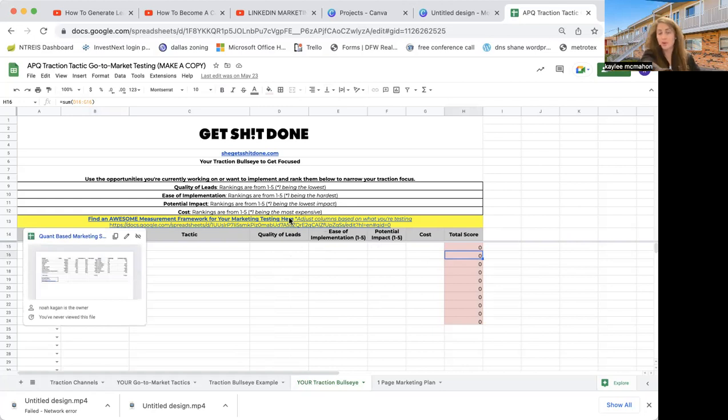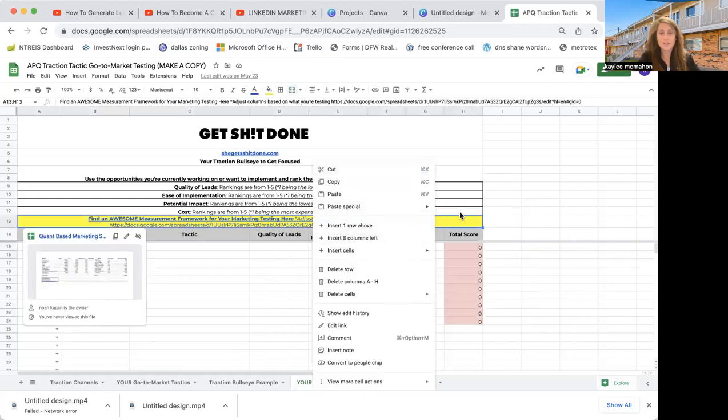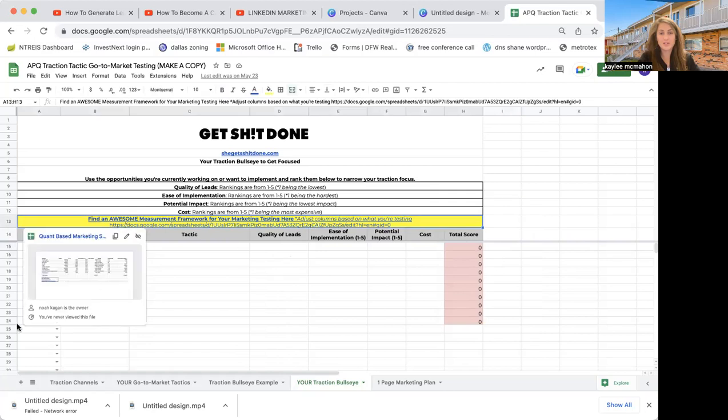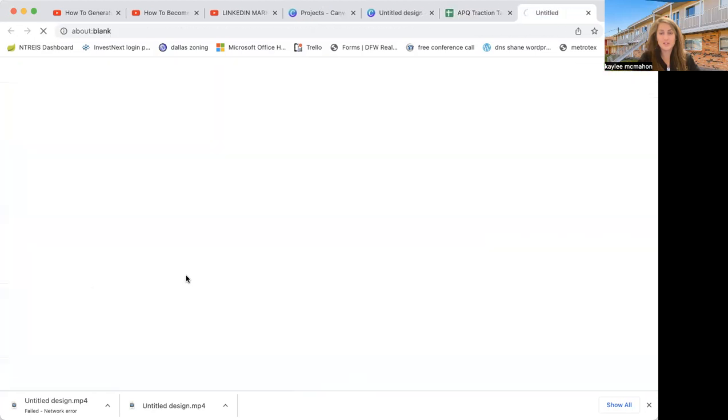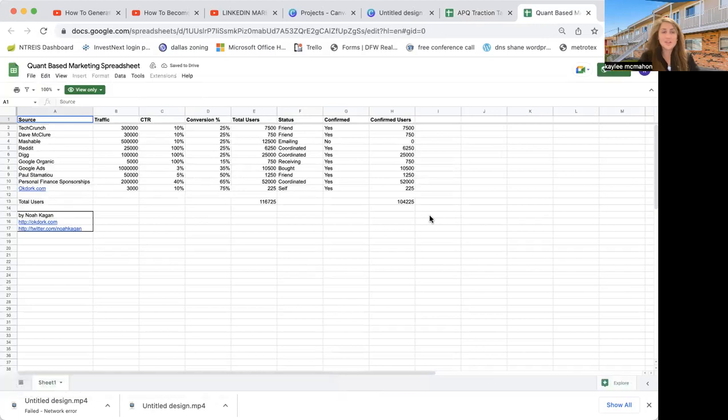And there's a measurement framework as well here in this sheet. So what does that mean? Here, I'll open it. Oh, there you go. So this is an example of a quantitative based marketing spreadsheet. So if you tested out TechCrunch, Mashable, Reddit, Digg, Google Ads, etc., and then you could see the traffic that you were getting from these sources, the click-through rate that we got from those sources, the conversion rate.